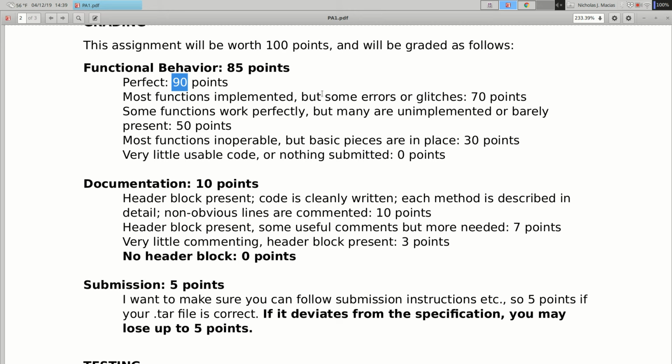comments on your code as you go through writing each method. Tell me what the non-obvious lines do. Why are you doing each line of code? Okay, so I want to see lots of documentation here. If you have almost no comments, but you do have the header block, you can get 3 points. If you don't have a header block, it's 0 points.